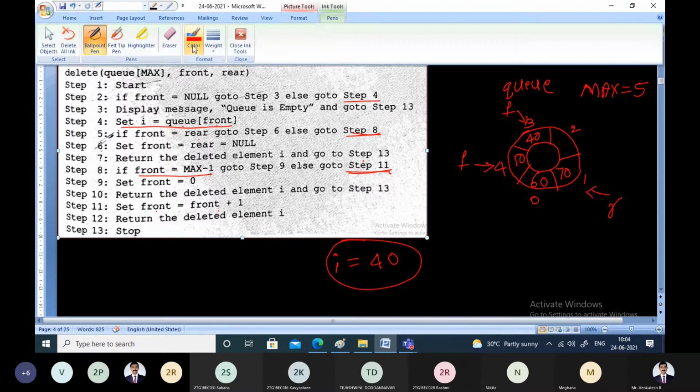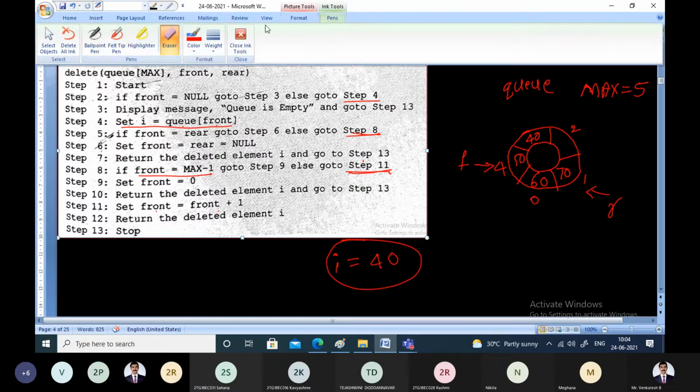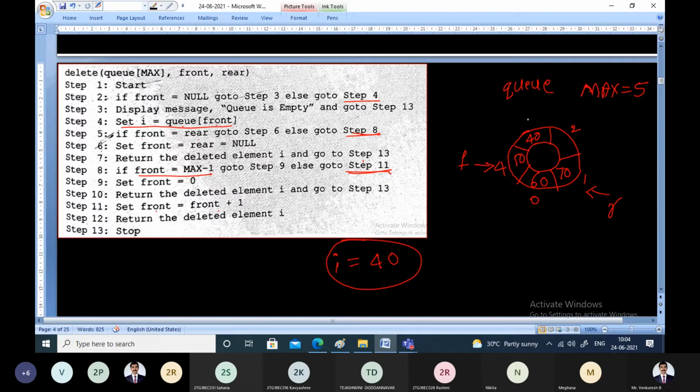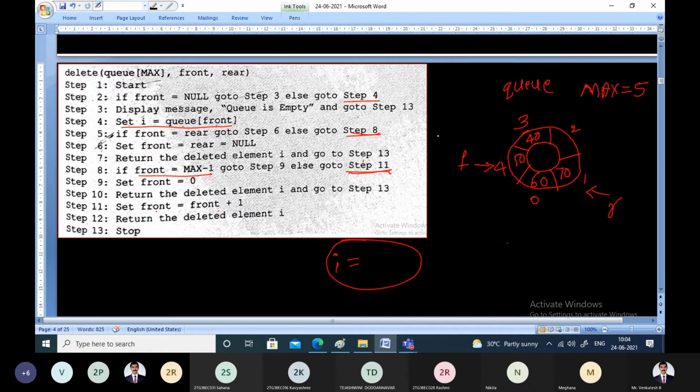Now this is where we can check one typical condition in this scenario. I just took some iterations to explain how we come to such a scenario. Now we have come to the situation that front is pointing to max minus 1. So let us follow the algorithm and delete one more element. We call the delete function once again.